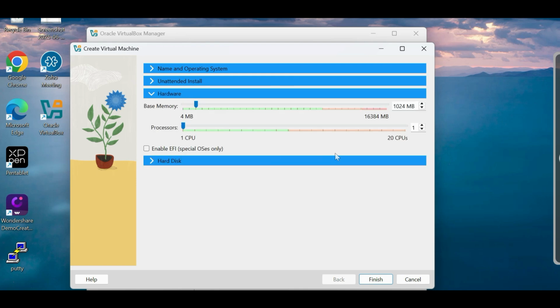And hardware, this is important. See, in my laptop, I have 16 GB memory, so I'm going to use 2048. Okay, so that my installation process will be very quick if you use the highest RAM, correct? So I'm going to use 2 GB RAM, because I have 16 GB RAM in total.